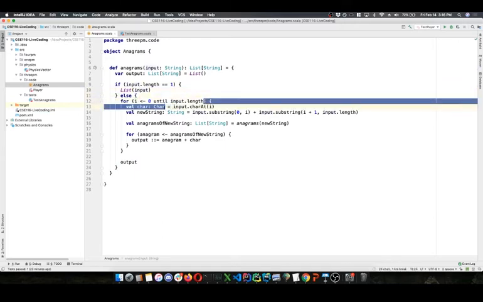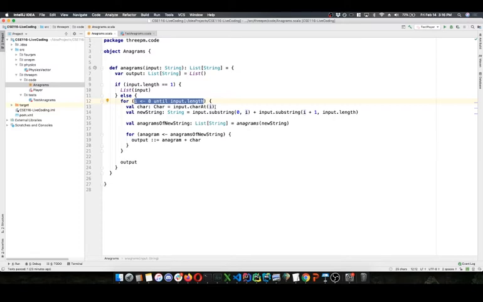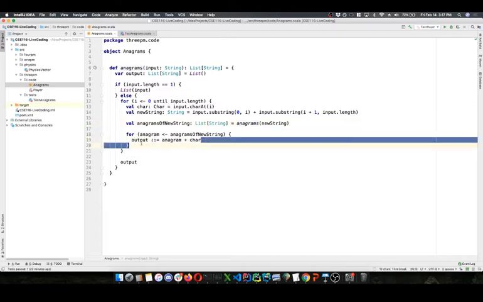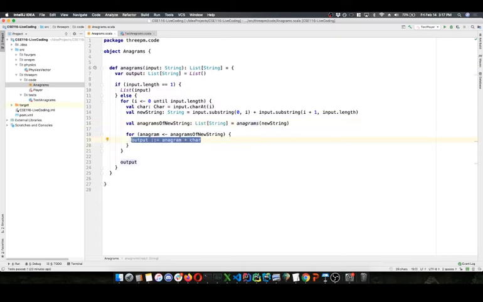Else, we're going to iterate through the characters of the string, removing the characters one at a time for each iteration of this loop, compute the string with that character removed, compute all the anagrams of that string with the character removed, and then iterate through those anagrams and append to our output all those anagrams, but with that character added back in. So we're going to compute all the anagrams of that substring, append this character that was removed to all of them, and then do that for each character. We should get all of the anagrams of the original string.